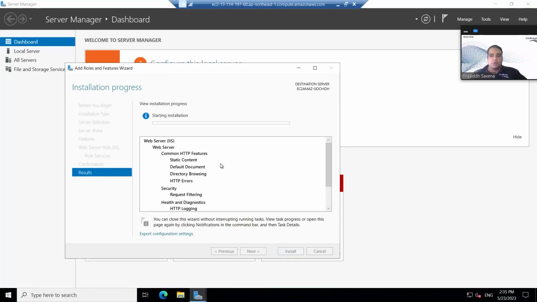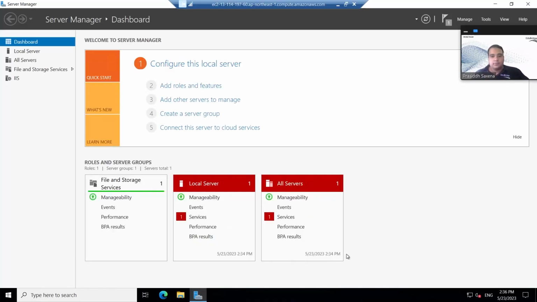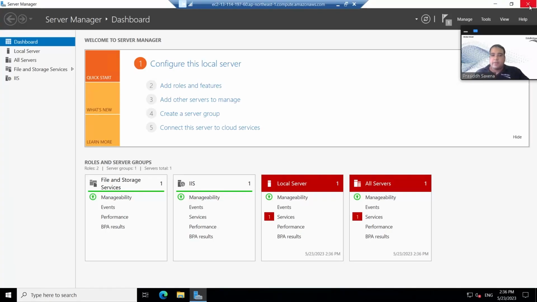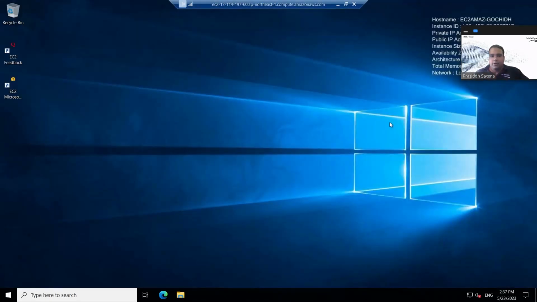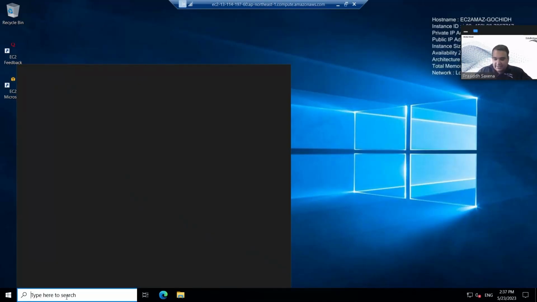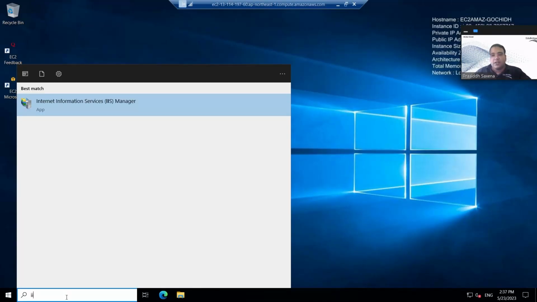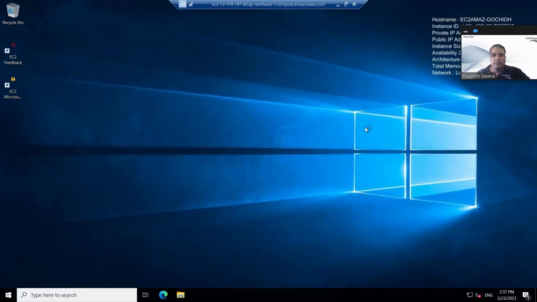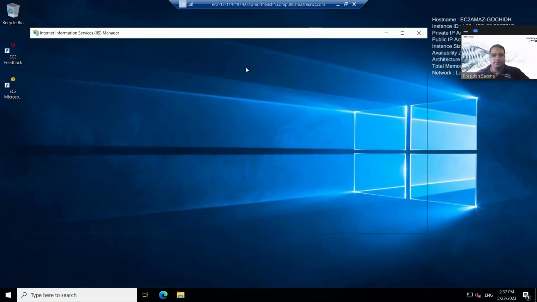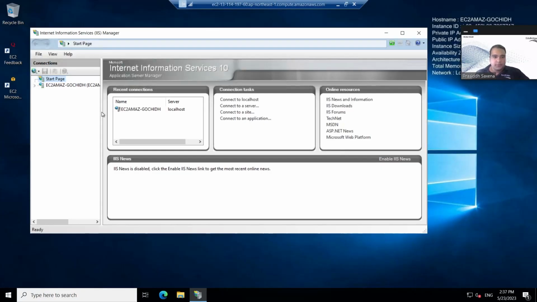So we have to wait for it to be installed. You can see the installation has succeeded, so we can close it. And we can close the server manager as well. Okay, now what we are going to do, we are going to search for IIS, Internet Information Services. The full form of IIS is Internet Information Services. Select the IIS manager because we will be managing our web server. So it has popped up.